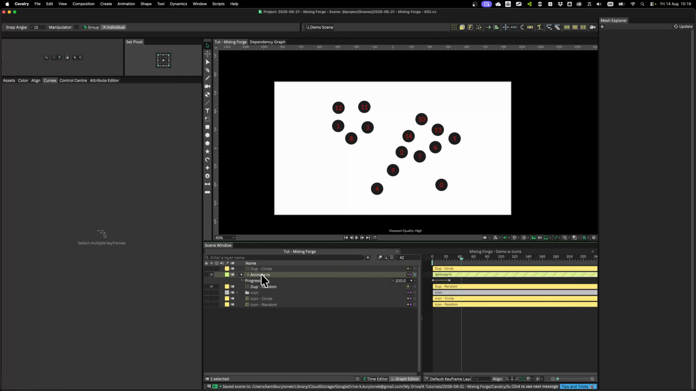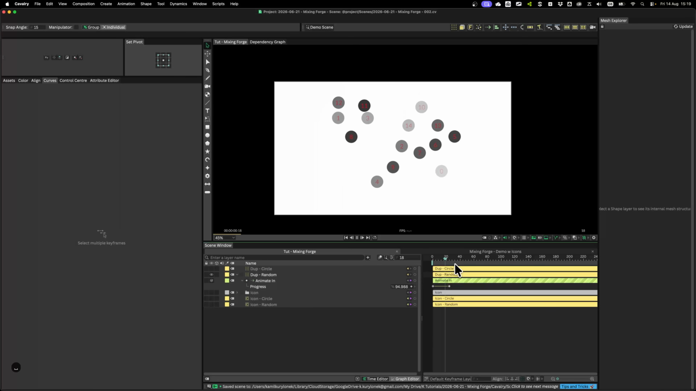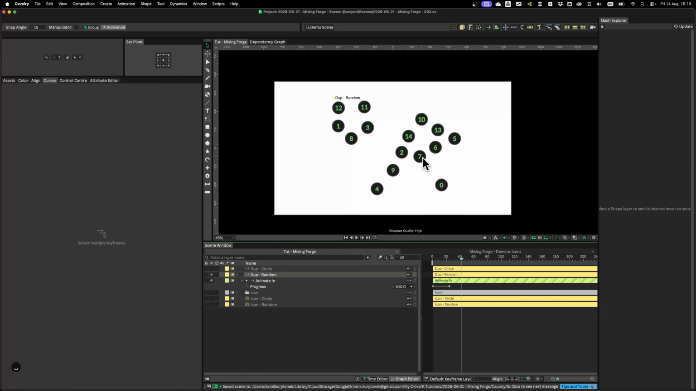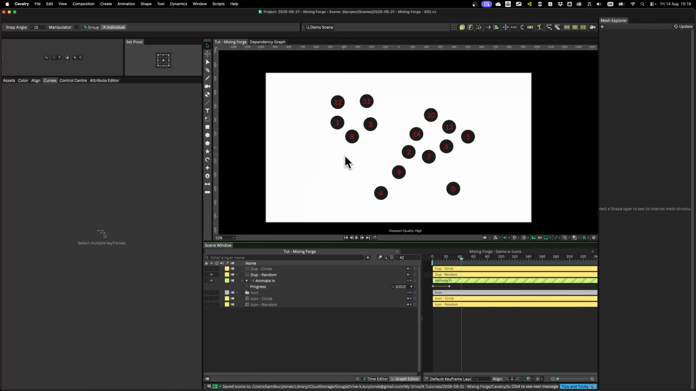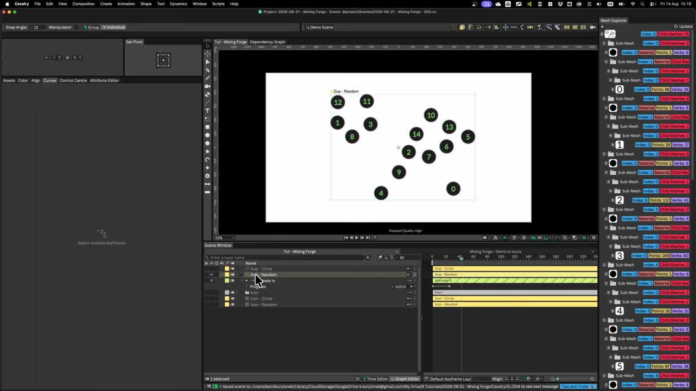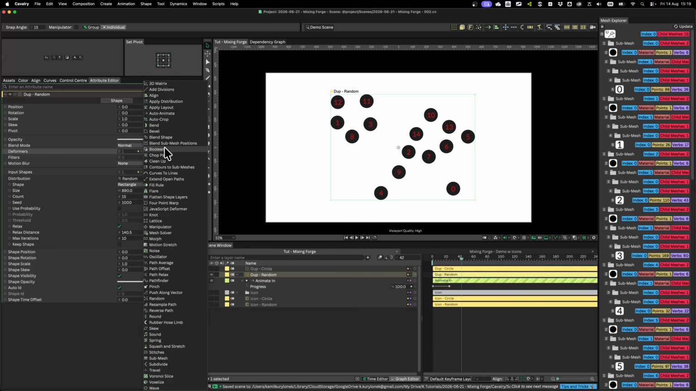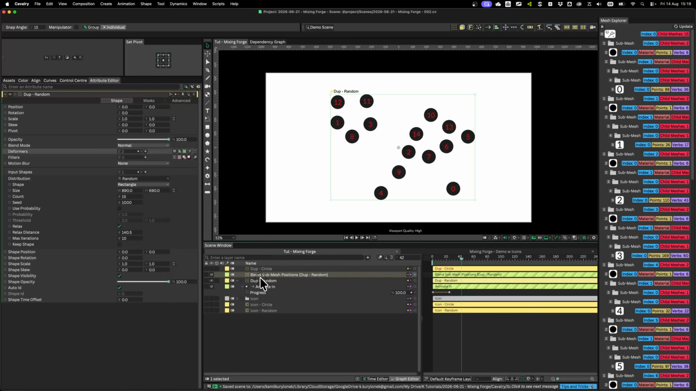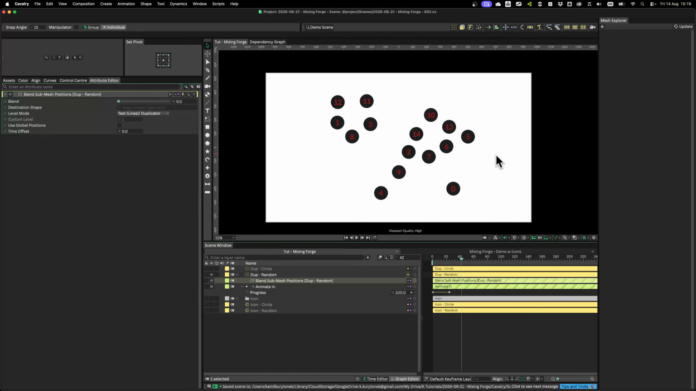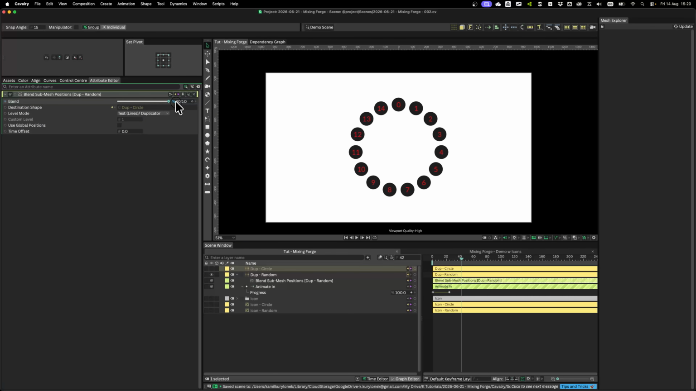Rename our layers to Animate In. Perfect. So we've got our animation in, and now I want to transition this random distribution to the circle itself. So select Duplicator Random, find deformers, and then find Blend Submesh Positions. This will allow us to blend between state A to state B, essentially our duplicator circle. So drop it into the destination shape and see if it works.